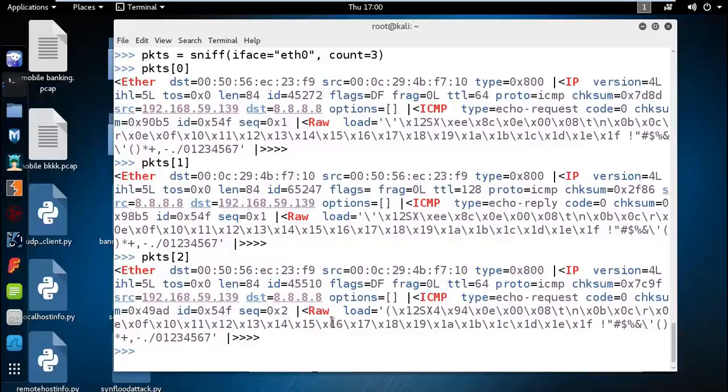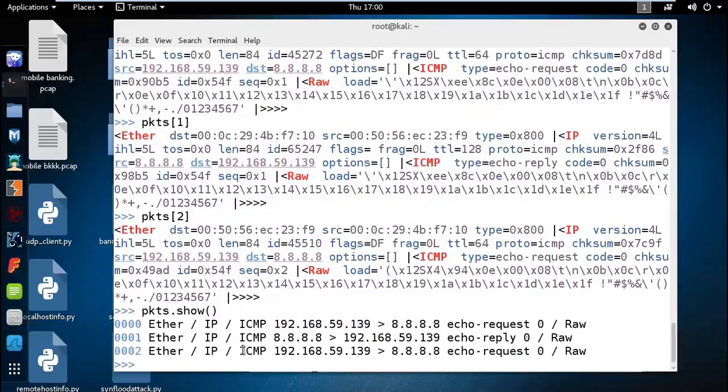So okay, but if you use the show method, let's say pkts.show, now it will show you in a nice format. That's 3 packets, right? ICMP request, reply, and then request. From my IP address to 8.8.8.8, and the reply from 8.8.8.8 to my IP address.